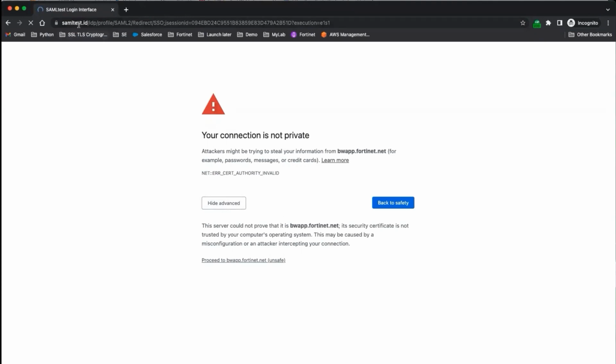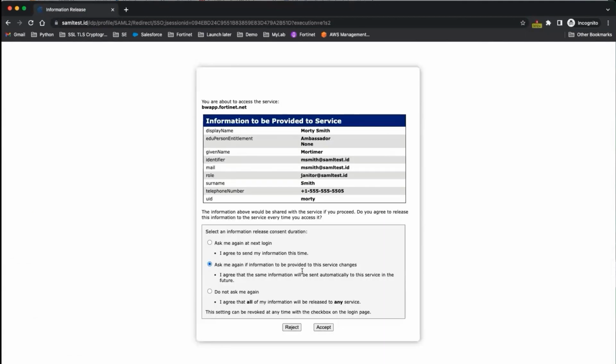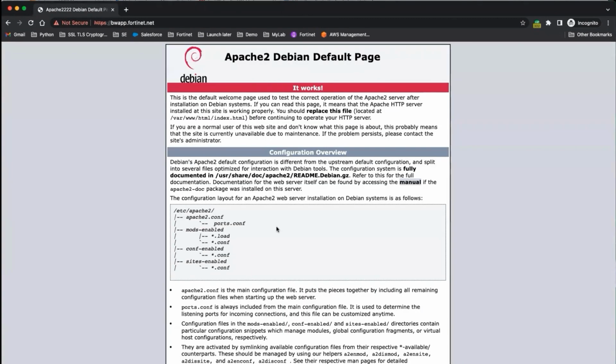And you can see it's redirecting me to the SAML test page. And here are the username and password. I'm just going to pick, let's say, Morty login. And it's just asking me to accept or reject. But you can see, it's going to the SAML IDP page. It's not giving me direct access to my application. So once I accept it, you can see it's the default page. So you need to authenticate first before you can get access to the application.